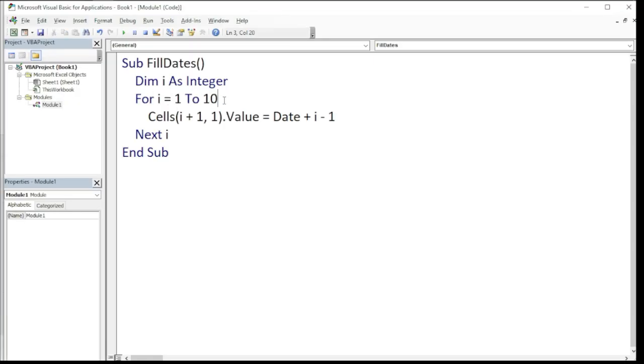So that's how you fill the dates using this code. Dim I as Integer, For I equals 1 to 10, the rows 1 to 10, then Cells is the variable I, plus 1. I added 1 so that it will start on row number 2, and I did it in column number 1. That's it. And that value equals Date plus I, variable I, minus 1, and then Next I to complete the looping. Alright? So that's it for today's exercise.